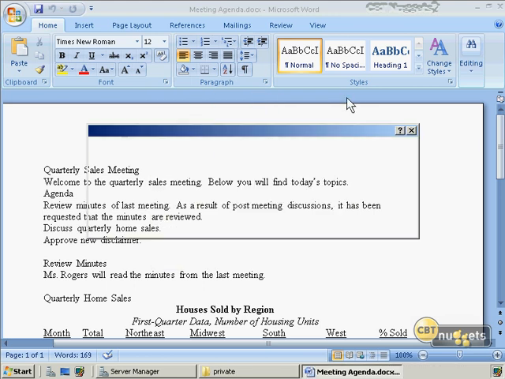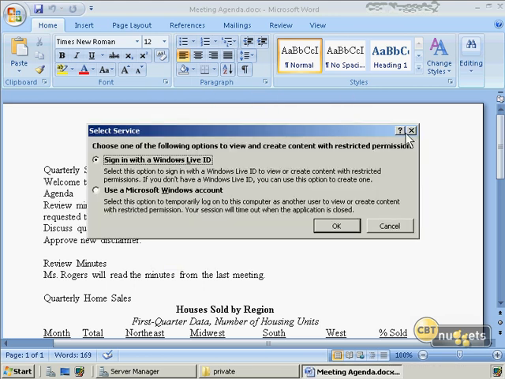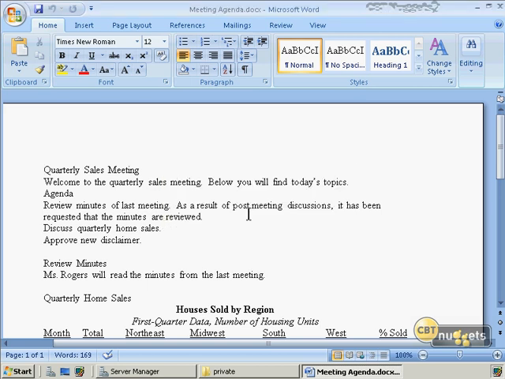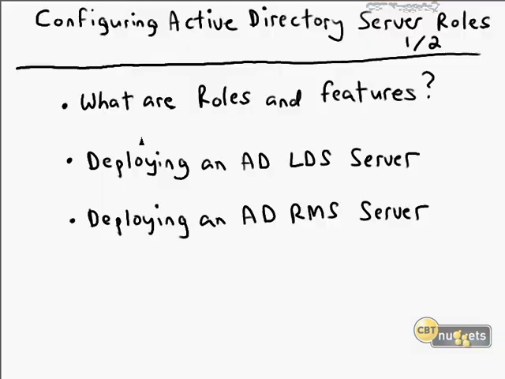So that's rights management services in a nutshell. It's definitely not the easiest technology in the world to get up and running, but you certainly have more than enough information at this point to answer any question you'll see on the certification exam on this subject. Let's recap what we've learned in the last 45 minutes or so. This nugget was called Configuring Active Directory Server Roles Part 1 of 2.